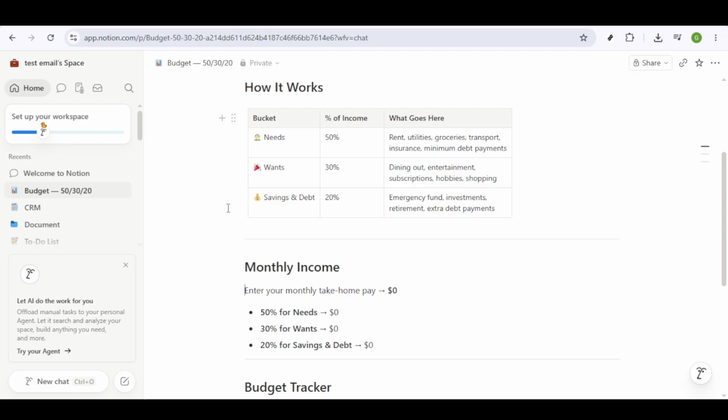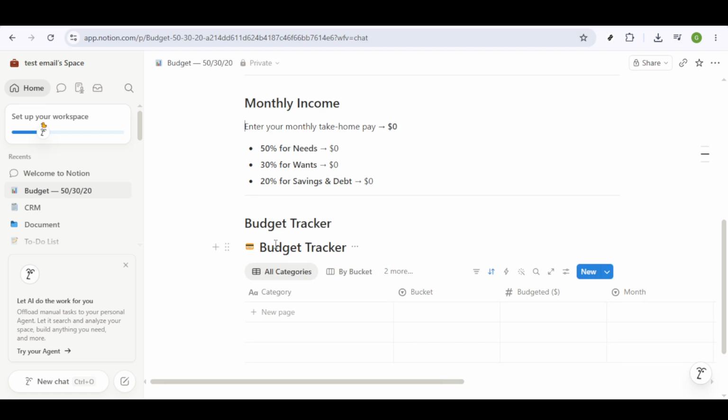Once your income database is established, the next step is constructing a budget tracker. This will help you monitor how your income is distributed across the three categories of the 50-30-20 rule. Create a new table within the same page, labeling it as Budget Tracker. In this table, design several columns to capture the essential information: category, budgeted amount, actual spent, and remaining balance. Set rows for each category: needs, wants, and savings, debt repayment.